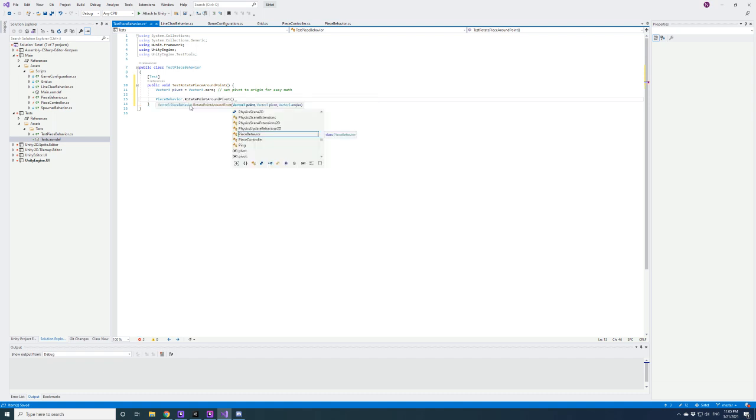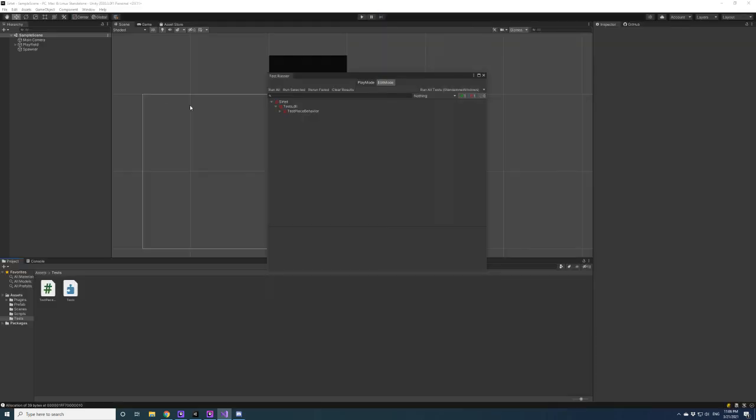Rotate point around pivot. So we're going to take the point, and we're going to say the point is at x equals 1, y equals 0.